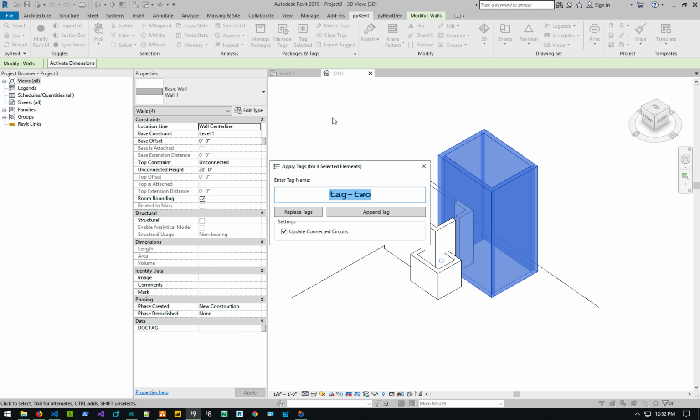I want to go and tag selected. You have to have a set of selected elements, and it tells you how many elements you have selected, and then you type in the tag that you want.